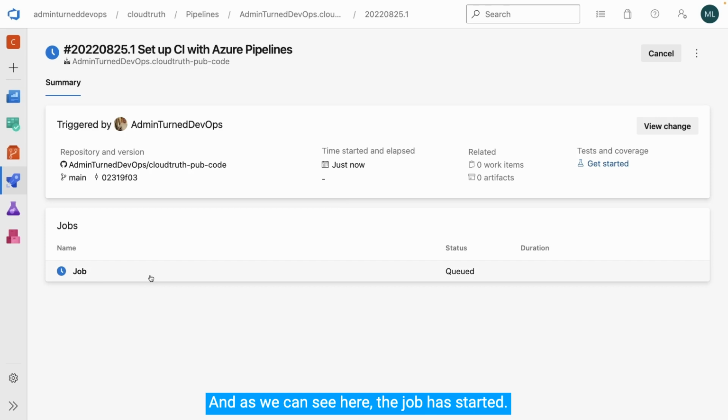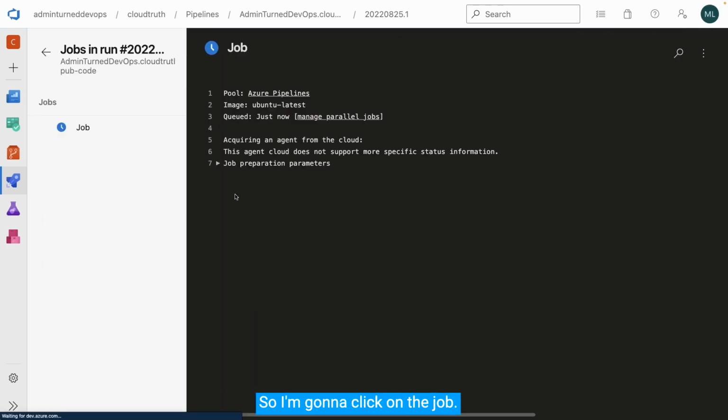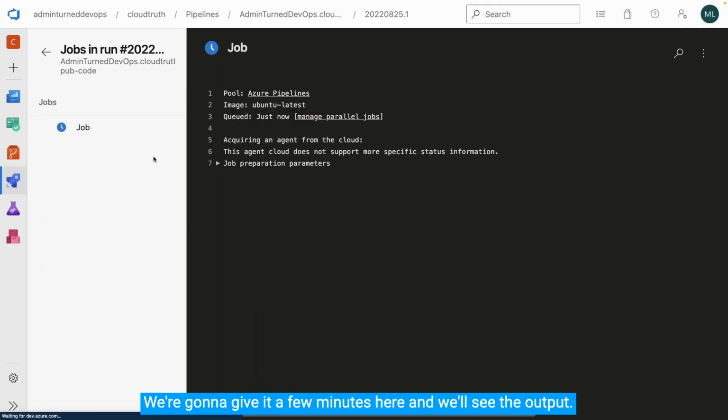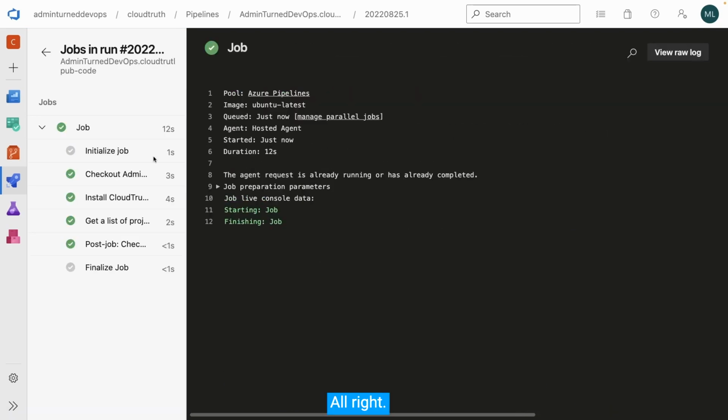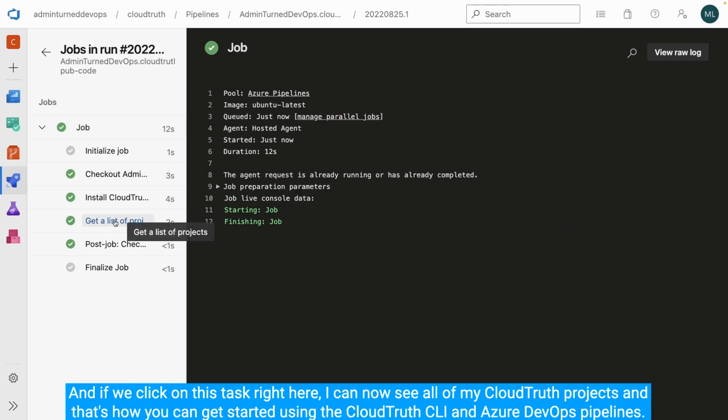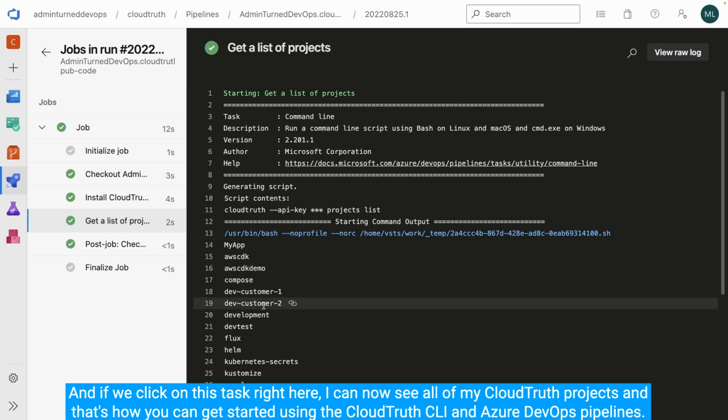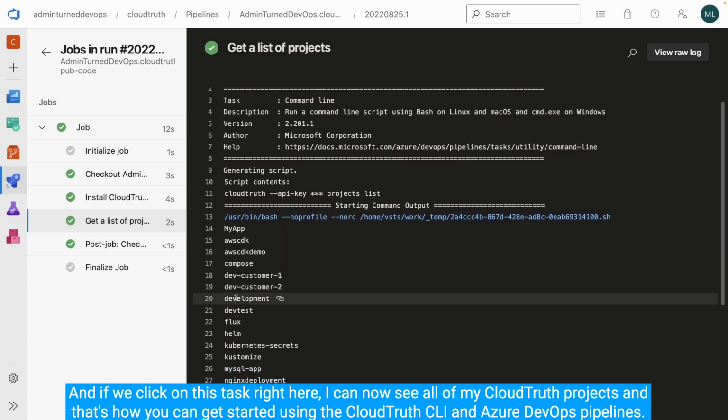All right, and as we can see here, the job has started. So I'm going to click on the job. We're going to give it a few minutes here, and we'll see the output. All right, and as we can see, it took about 12 seconds, so not even a couple minutes, which is awesome. And if we click on this task right here, I can now see all of my CloudTruth projects.